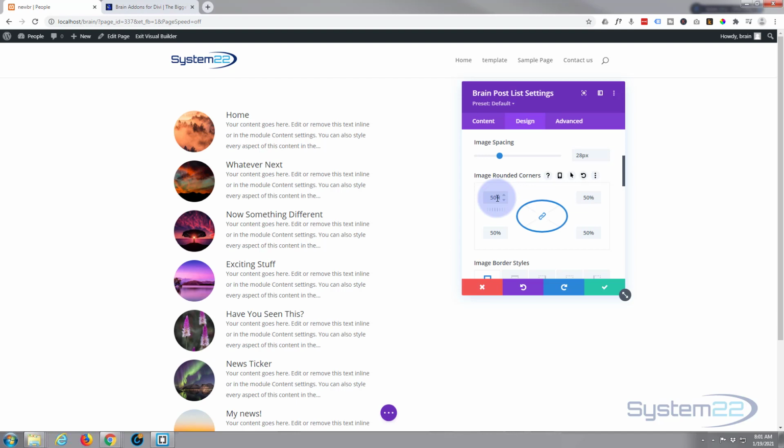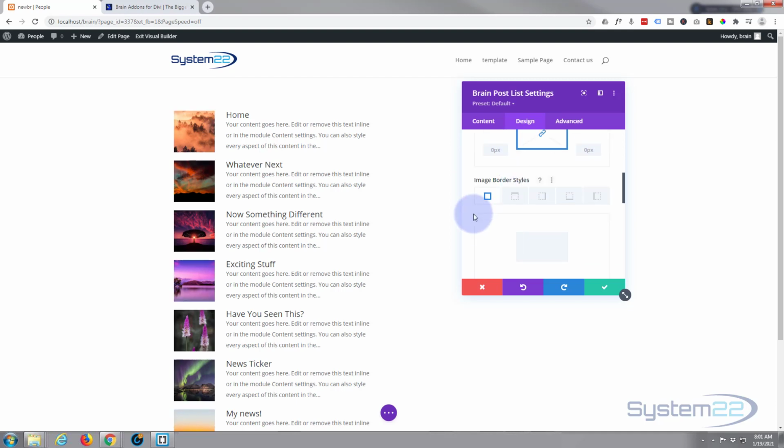And that would turn them into round images. Depending on your style, that may or may not work for you. But again, I'm going to leave mine just as the square ones. I like that. Okay, well, I'm pretty happy with that.